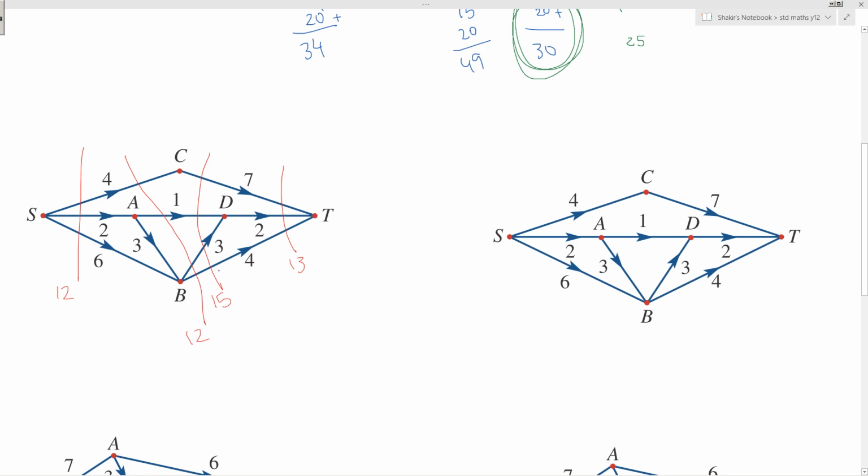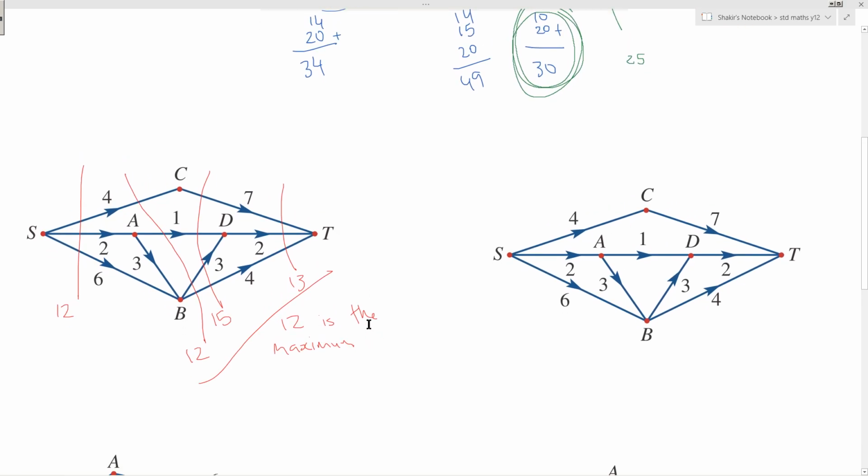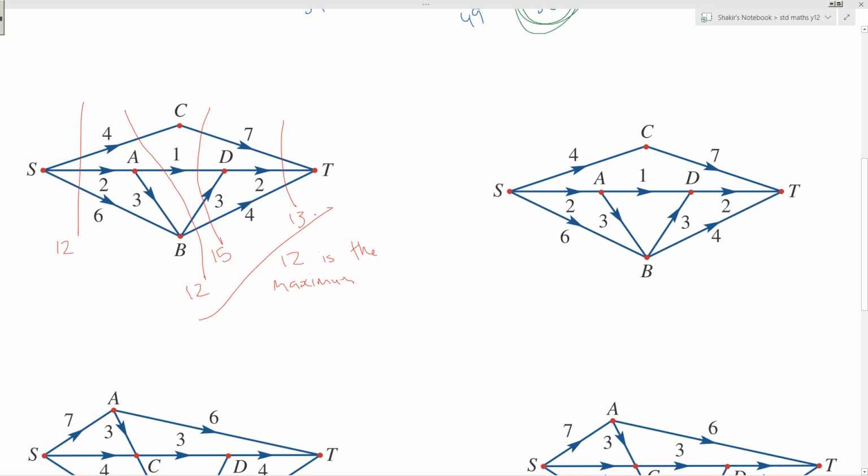And as I said before, this is one of the issues, because sometimes you have this small concern that maybe you missed a particular cut. You don't know absolutely for sure that 12 is the answer. So my conclusion from here is 12 is the maximum flow from S to T, from source to sink.